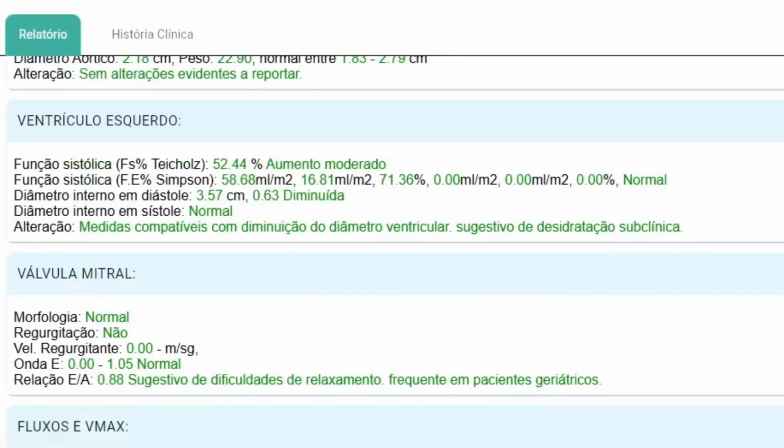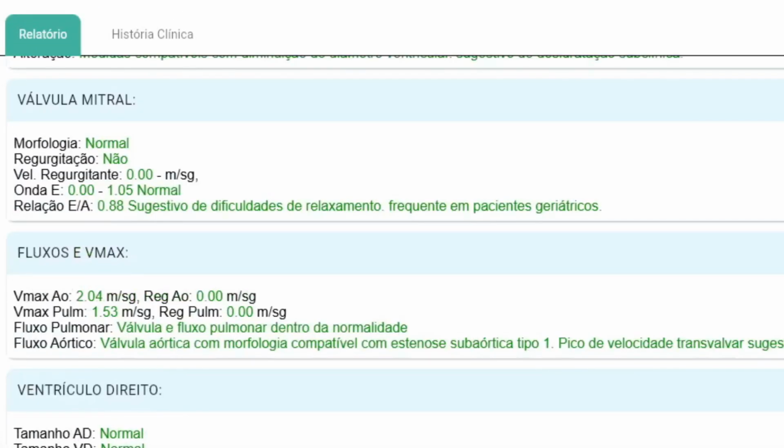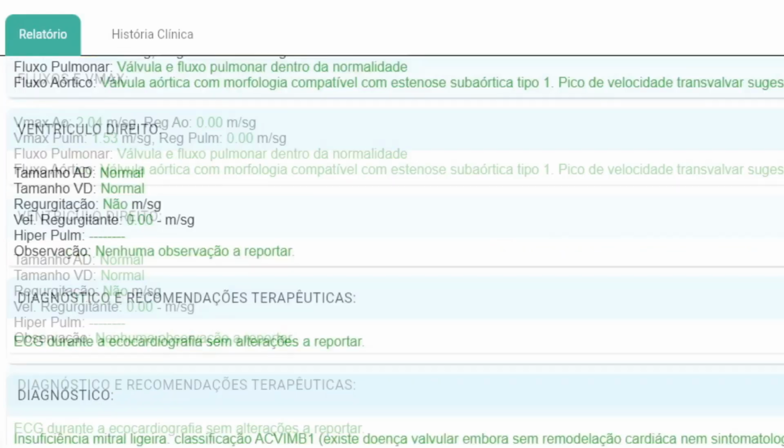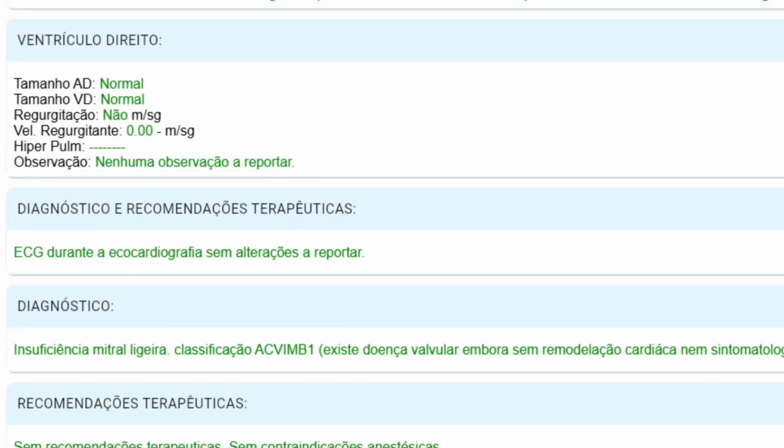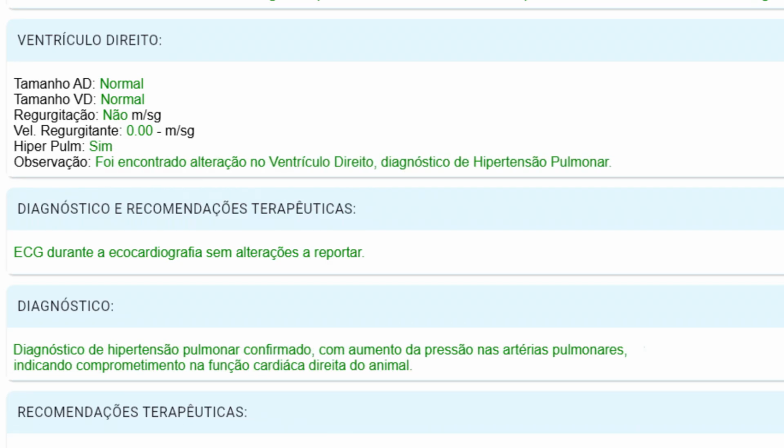You can register phrases for Lumini to use in specific situations, ensuring she writes exactly as you would. Pulmonary hypertension in the right ventricle. The modification was successfully made. Any change you make, Lumini will detect and automatically update the report. See that the change was applied, and Lumini automatically added a diagnostic text.